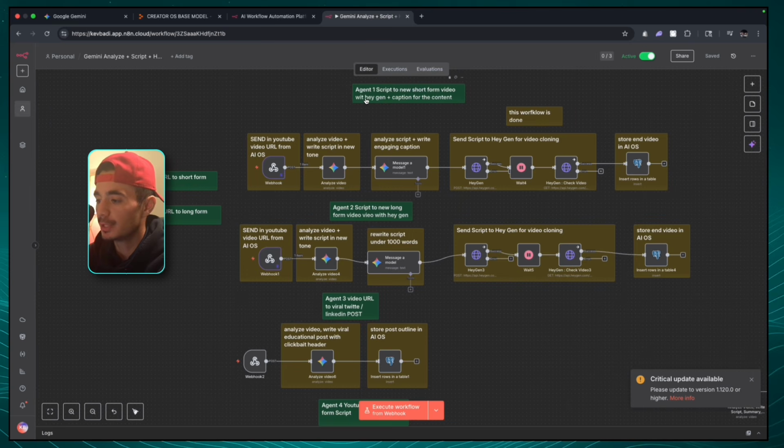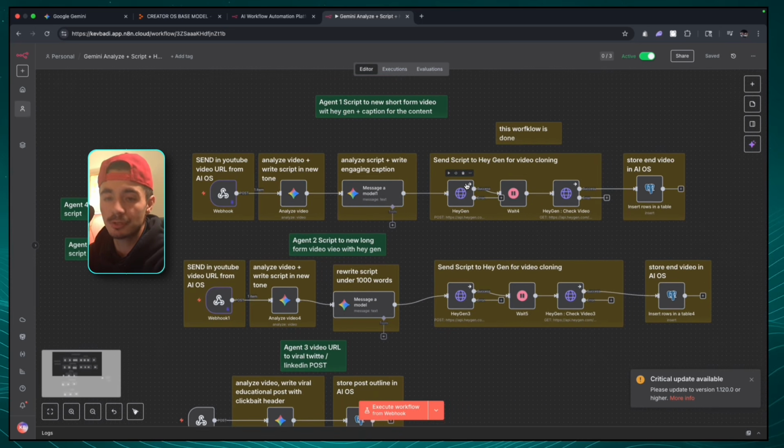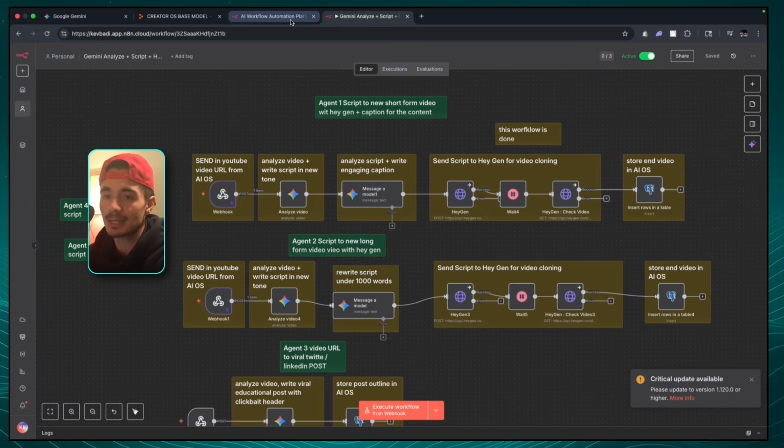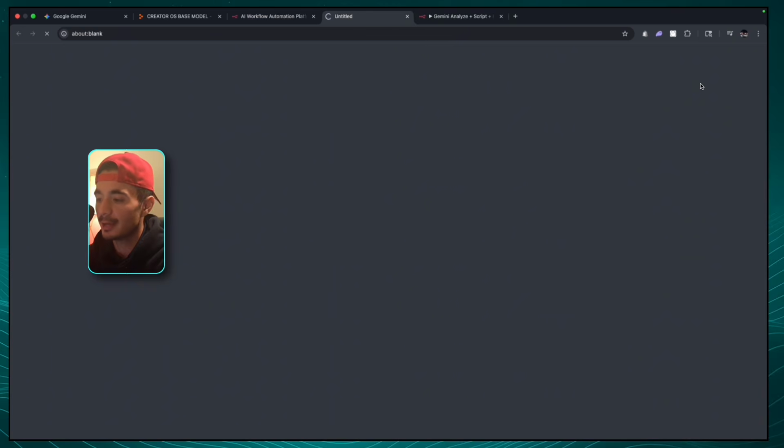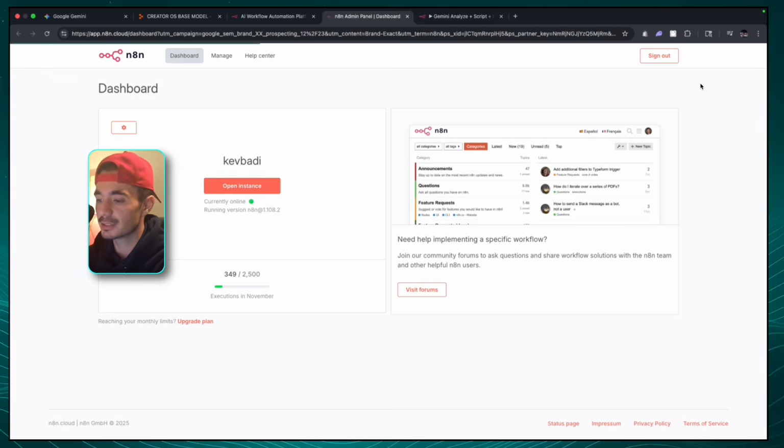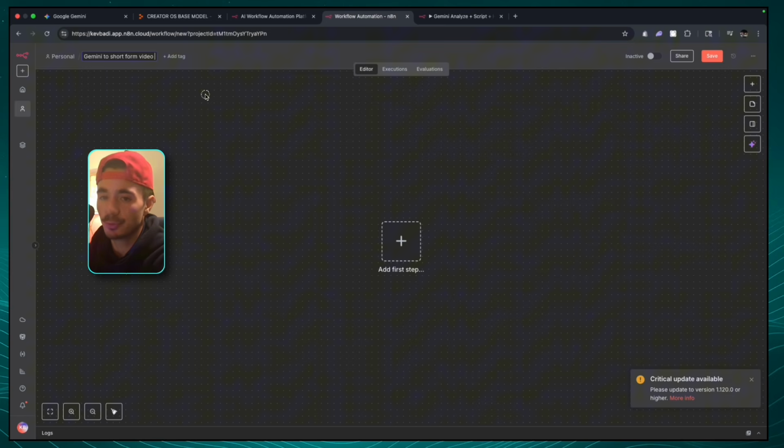The first one that we are going to work on together is the script to new short form video to HeyGen with captions for the uploaded content. Now, if you guys don't have HeyGen, you would have to go and make your own video clone. But once you have your video clone set up, then you're just going to follow this step by step. So we're going to go into n8n and we're going to open up a brand new instance. And I'm just going to rename this Gemini to short form video.